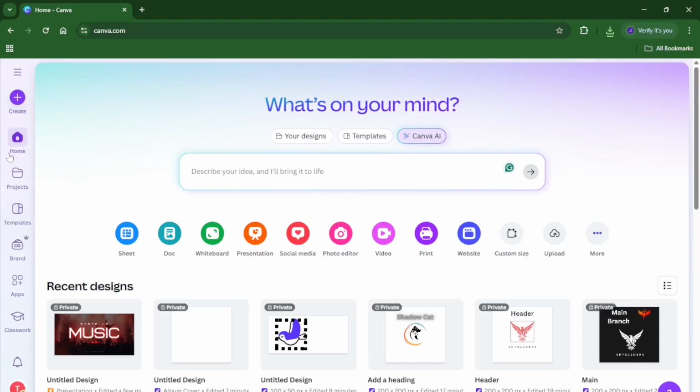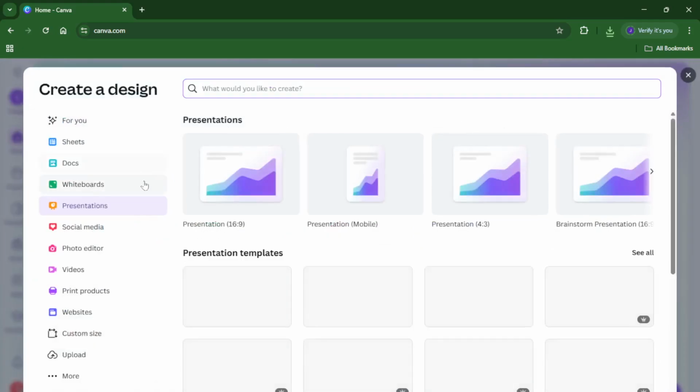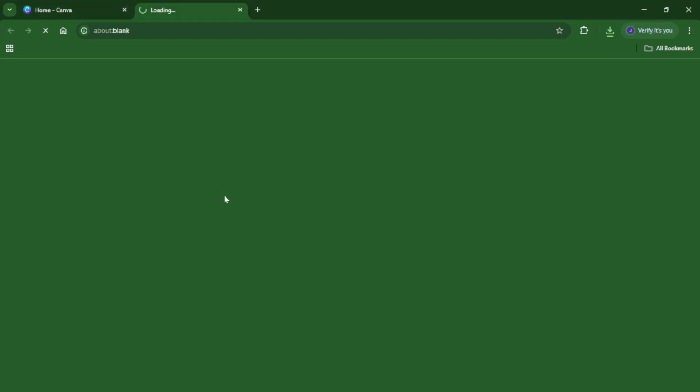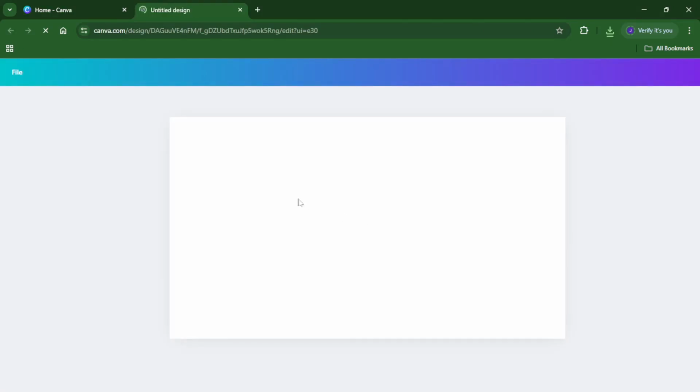First, head over to Canva. If you don't already have an account, don't worry, it's quick and free to sign up. Once you're logged in, look for the big Create button, usually right at the top or to the left. Give that a click. This is your starting point for any new podcast, flyer, or in our case today, a presentation. Now go ahead and select the presentation option. You'll see lots of different formats and sizes, but for most uses, the standard presentation is just what you need.